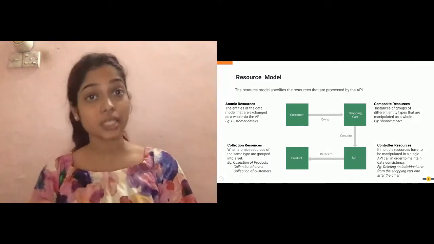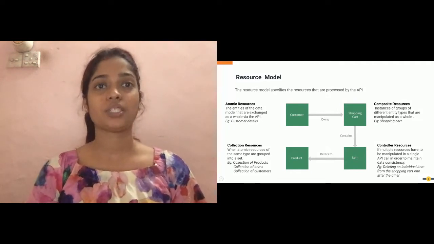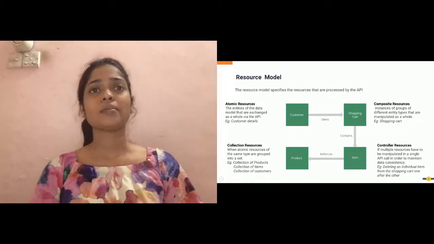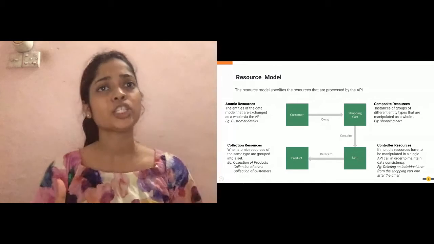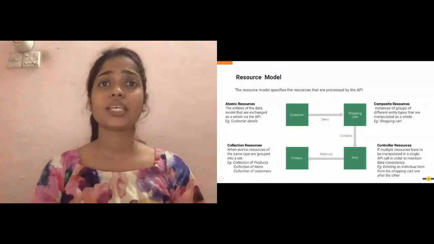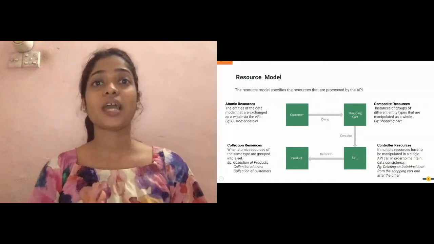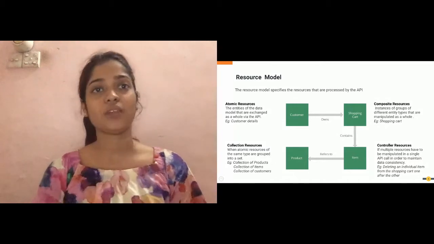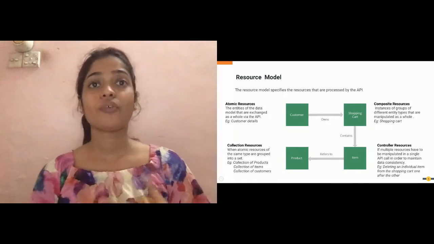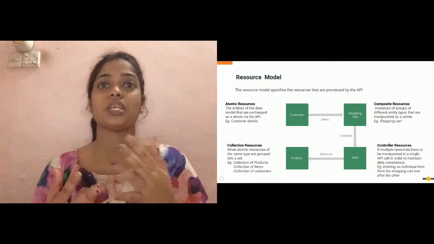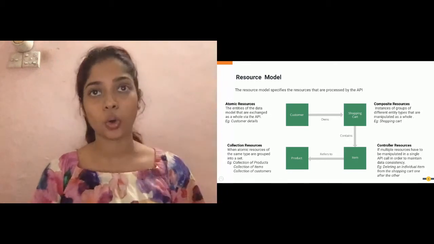So customers will become a collection resource. Now let's have a look at composite resources. Sometimes instances of groups of different entity types need to be changed or manipulated as a whole, because these instances are usually considered as aggregates. So these types of resources are collectively retrieved or deleted. Such groups become composite resources. For example, a shopping cart is a composite resource because it's often retrieved or deleted as a whole.